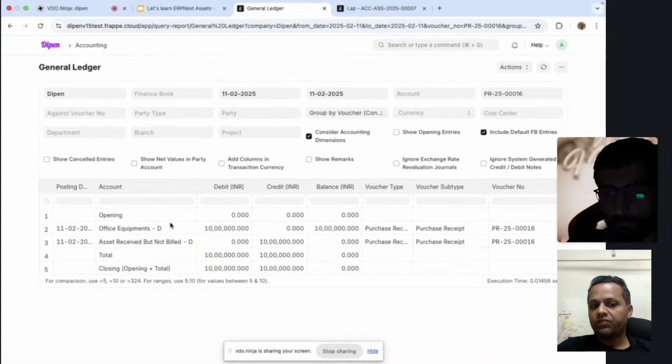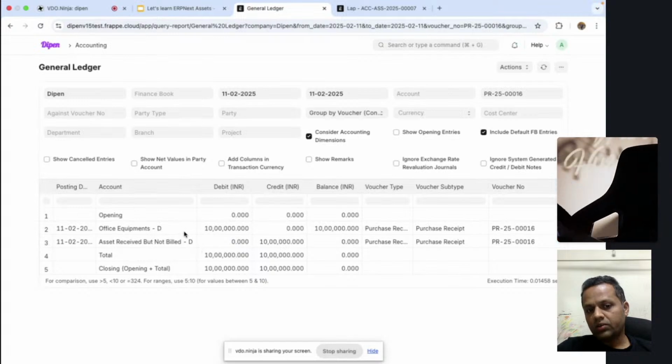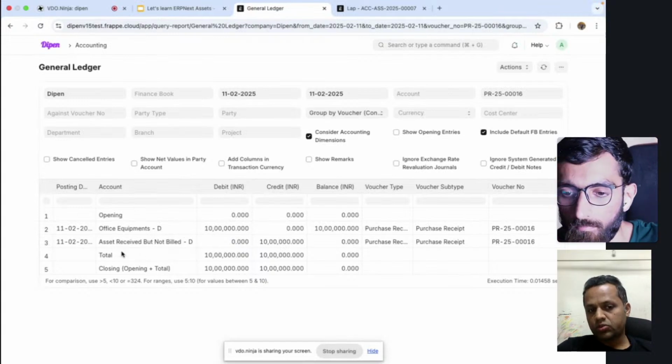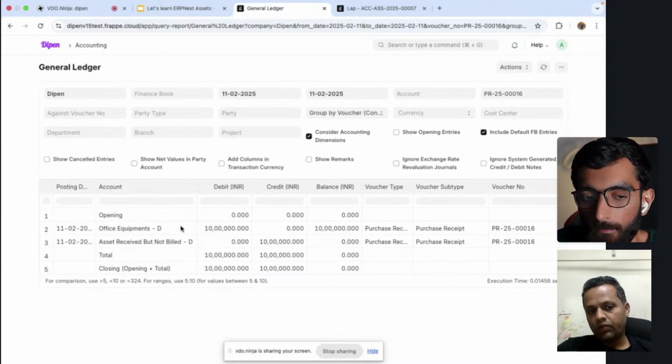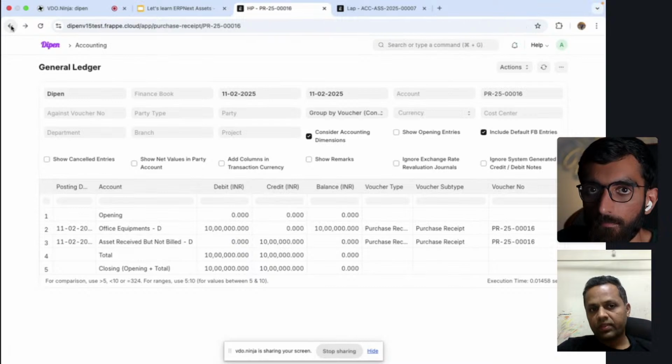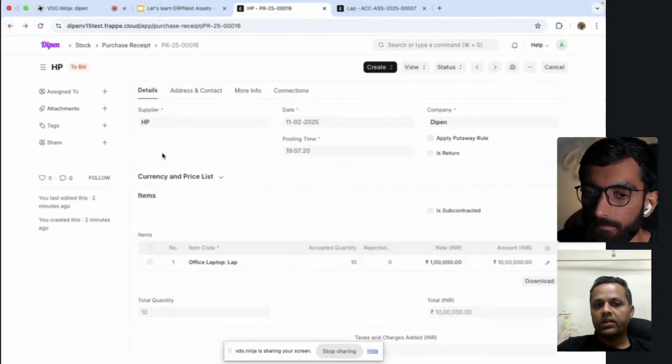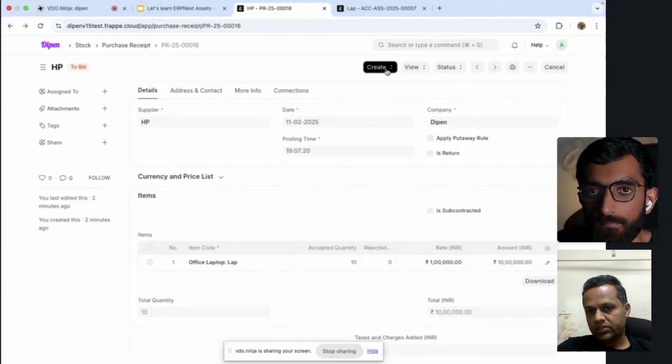And now in version 15, you can see we are also doing the same as stock. Earlier we used to not book this entry on purchase receipt. Now we are maintaining the asset receipt but not billed liability account also. So now we'll create a purchase invoice.